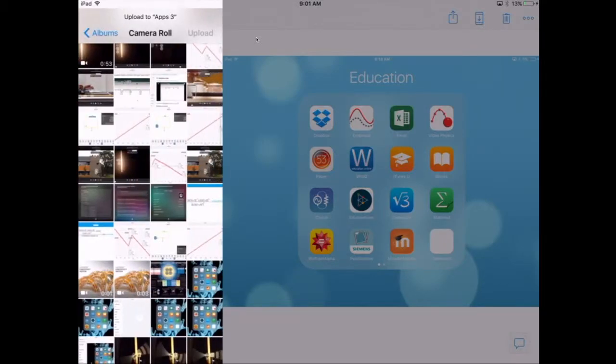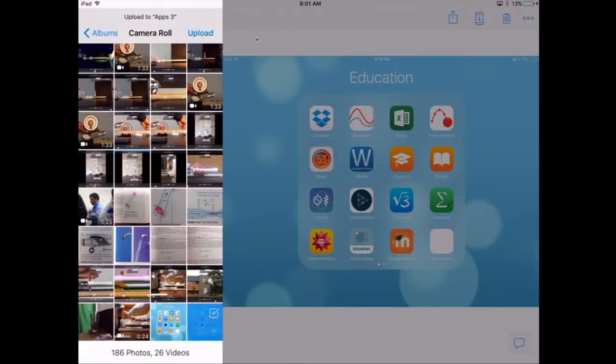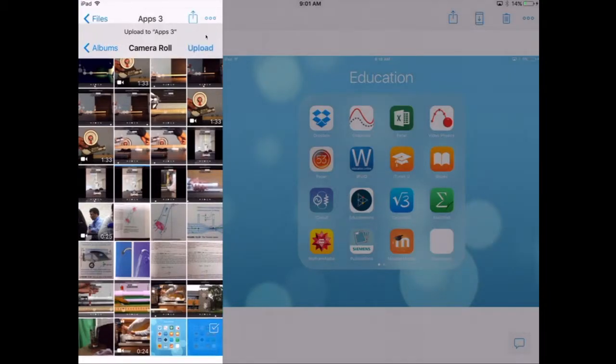So I'm going to go to camera roll, go down to the bottom here, and select this particular photo. It's the last photo in all of these photos. Out of all these photos, typically your last photo is probably going to be your first. So I'm going to say upload.